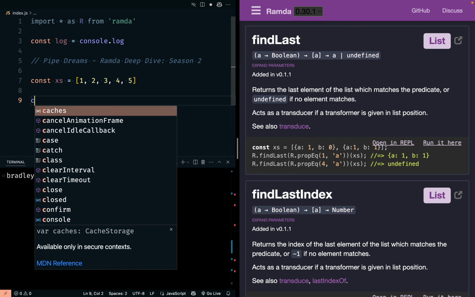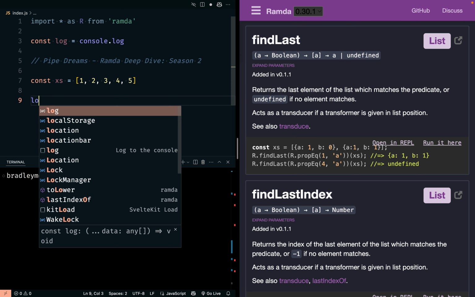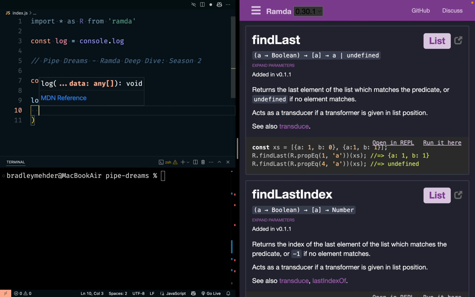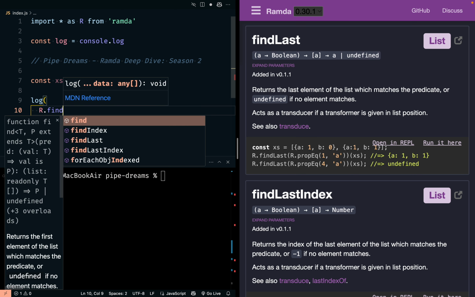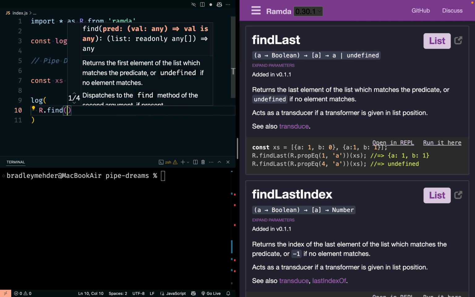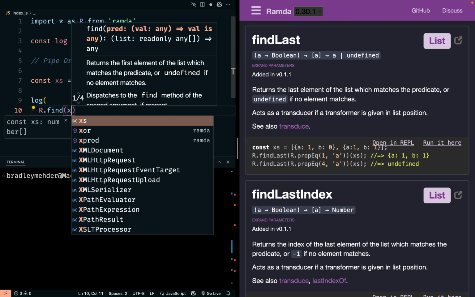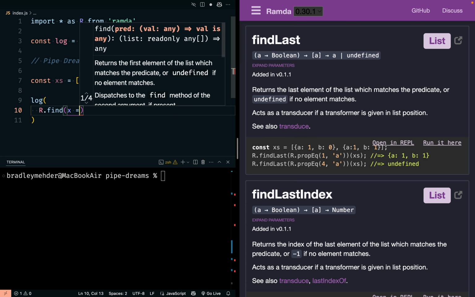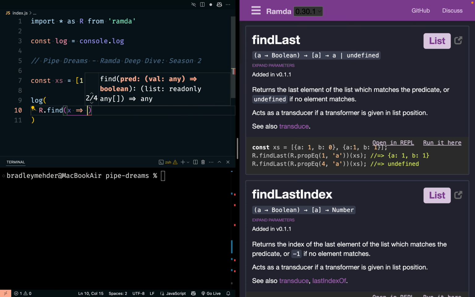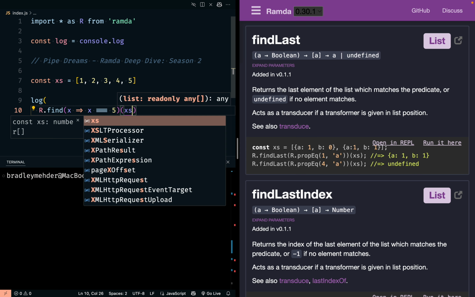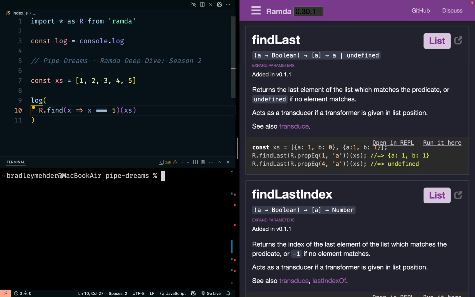So I could say log r.find. Inline I'll say x. This one takes the function, so I'm going to say x. What do we want to find? 5. So if x equals the number 5, and then call it on our data. Let's just do that much, make sure I got that right.